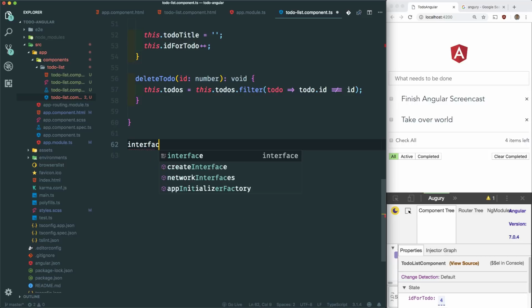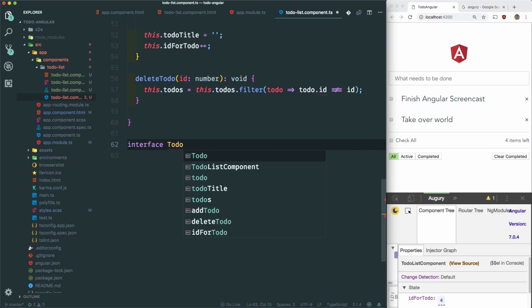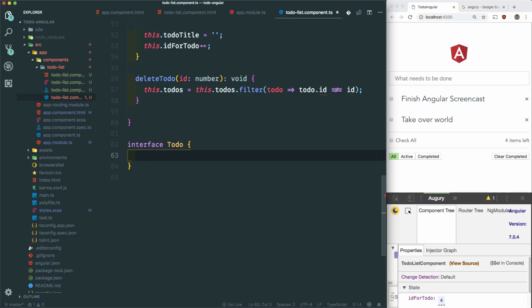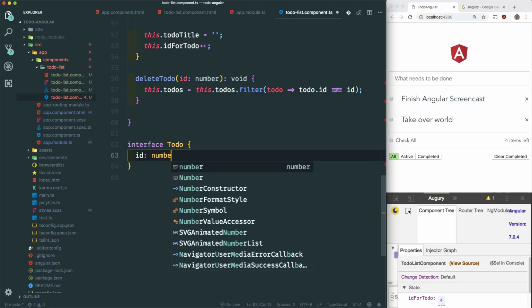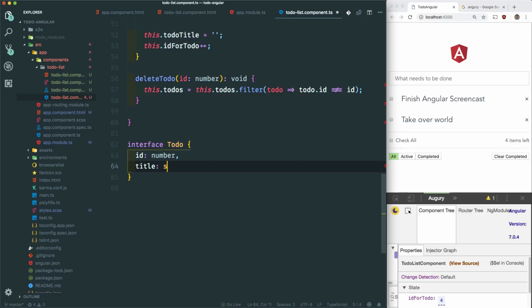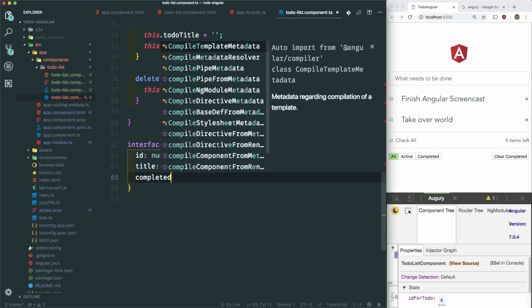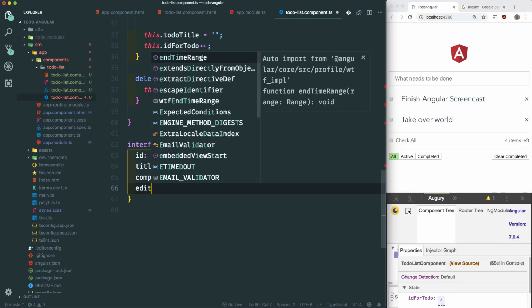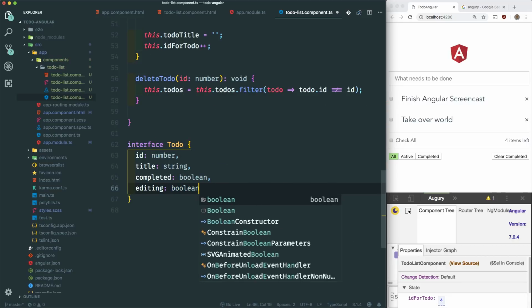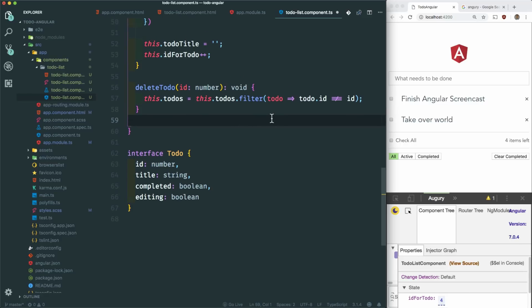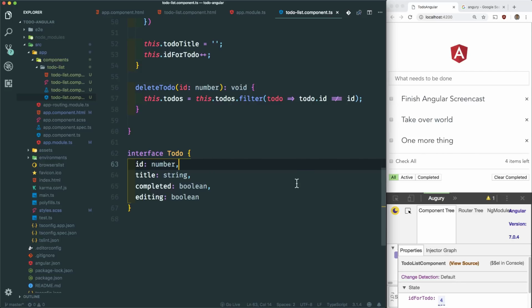So we just want to specify what a to-do is and the fields that make it up. So in our case, it's just an ID, that's a number, title, that's a string, completed, that's a Boolean, and editing, it's a Boolean as well. And now that you see it, it removed that squiggly, and this should still work. Yeah, and everything still works. But if this were a bigger app, then you would need this across your entire application. So let me show you another place you can put it.